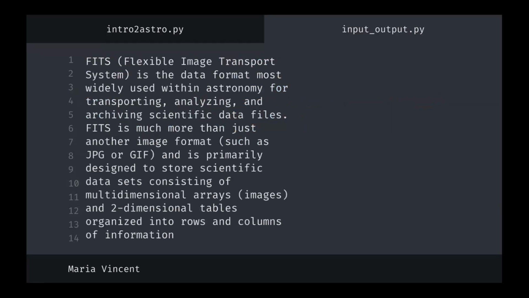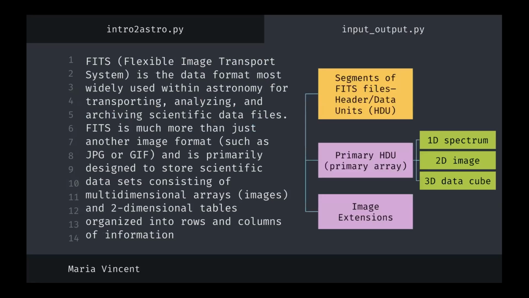FITS is another commonly used data format in astronomy. It's short for Flexible Image Transport System, and it is used to transport, analyze, and archive scientific data files. It's more than just a regular image format because it also contains multiple dimensions. It has an image dimension, which stores your image data, and it also stores other metadata, which is information about the data itself. So FITS files have two segments to them, header and data units, which is called HDU for short.